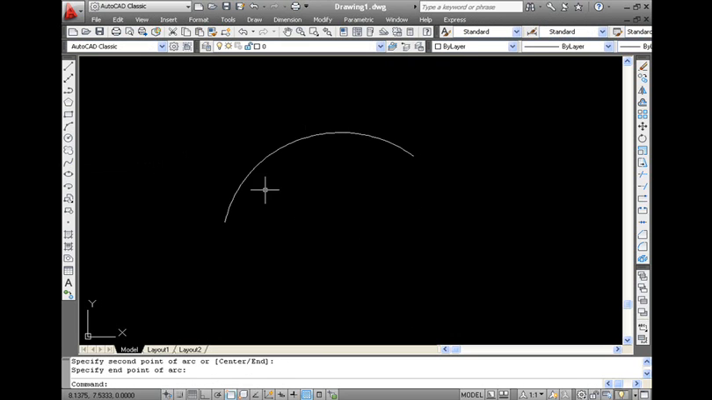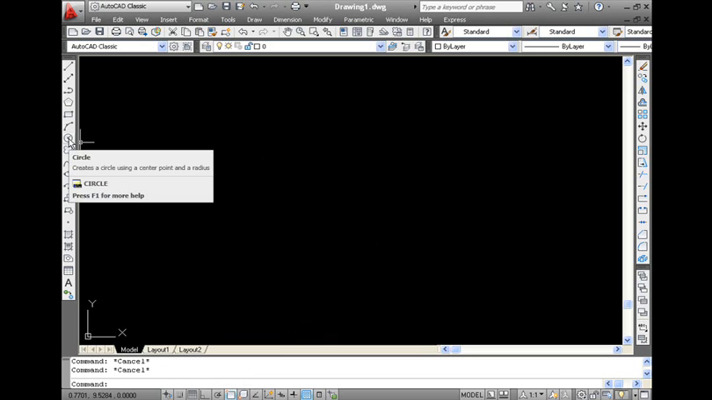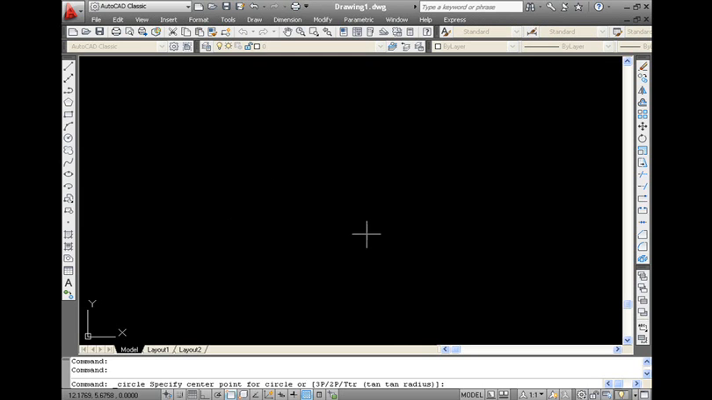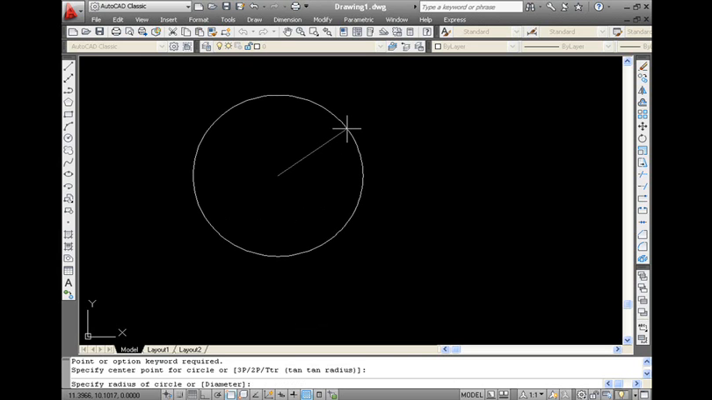AutoCAD provides you with different options to create a circle. From the toolbar, select the circle option. From the command prompt, select the type of circle you want to create. A center point option will allow you to create a circle by selecting the center point and any point on the circumference of the circle.